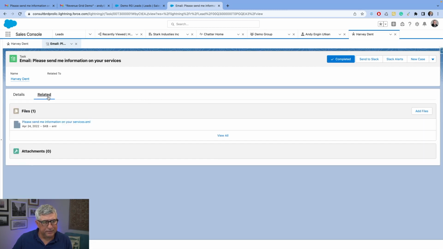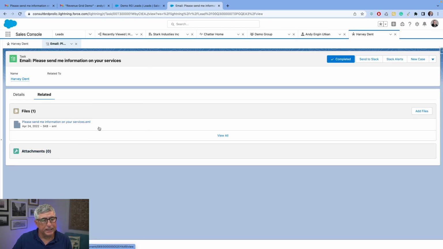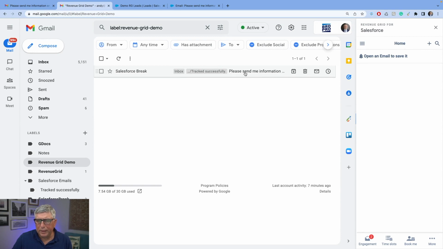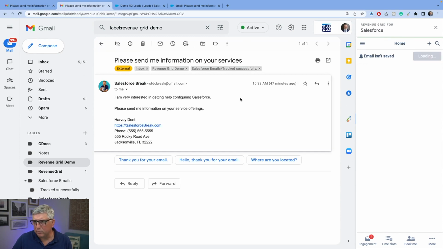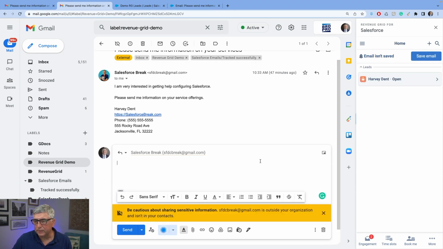And in my related records, I'm going to see also under files the email saved in EML format that I can open in any other email client that I want. Now, it's not going to show me a preview because Salesforce doesn't know what to do with that file right now. So let's go back to that email that we received from this new lead, Harvey Dent. And let's write an email back to this person.